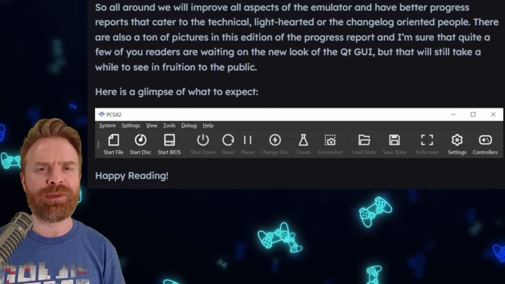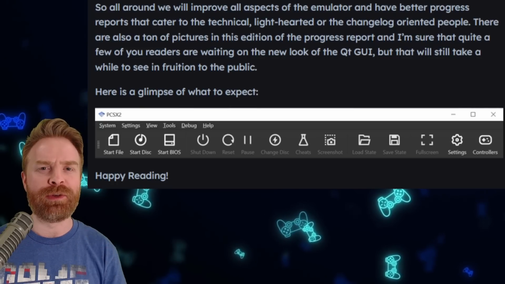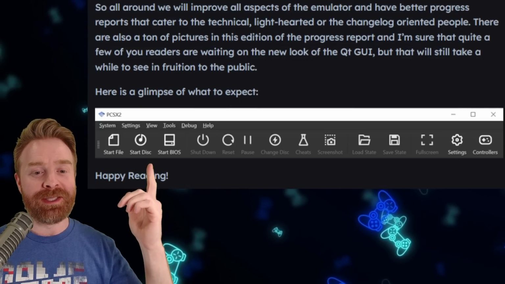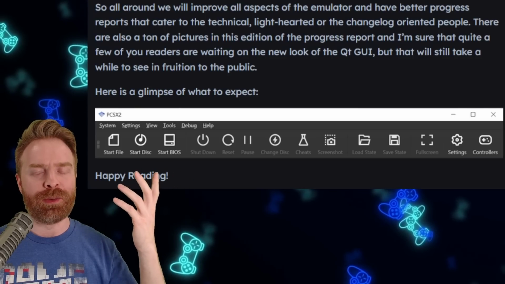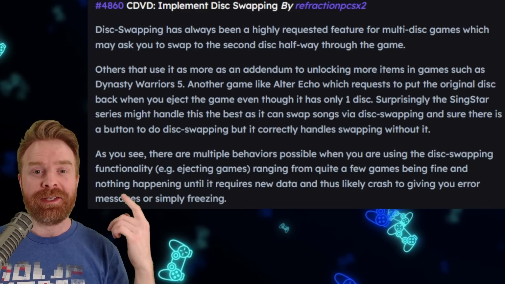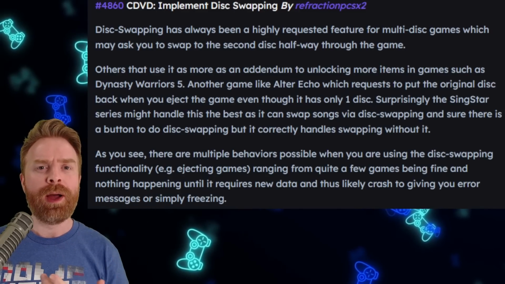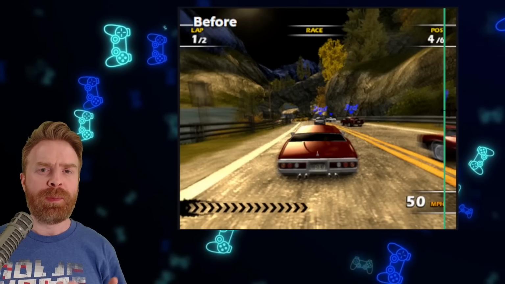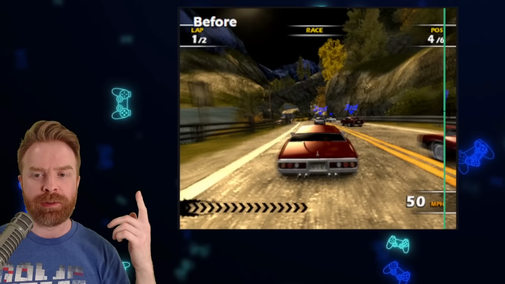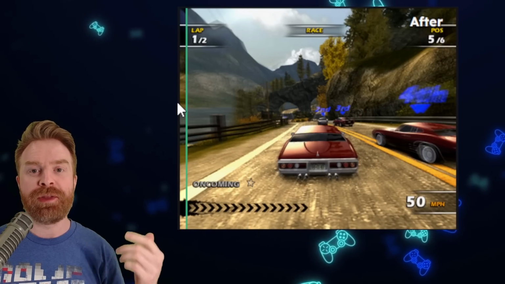It's not in the stable version just yet, but the next stable version that releases, whenever it releases, will look a little bit different. This is a teaser as to what the new GUI is going to look like, and I'm liking it. They've added in disk swapping for those games that require it or support it. There's also a bunch of optimizations and graphic fixes here, for example, Burnout. This is before and, well, this is after.